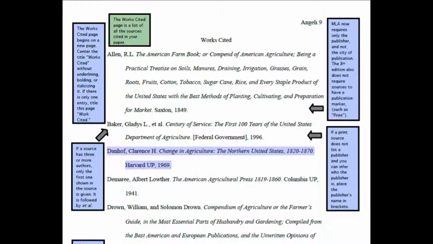Clarence H. Dan Hoff, and the book. So we know that it's a book because it's in italics. Remember the slanted script? Change in Agriculture, the Northern United States, 1820 to 1870. That's the whole name of the book right there. Harvard UP, that's the publisher. And then 1969. So this book was written in 1969.